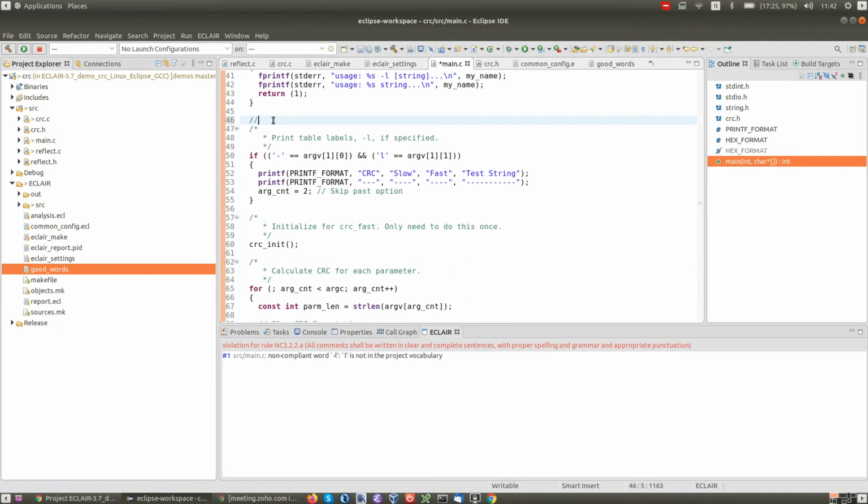So I do this. I write a comment. The comment is special. It's specially formatted. This pattern, the dash sign, capital E, and greater than sign, means, hey, this is not an ordinary comment. It's a comment that Eclair understands. And I tell Eclair, hide NC3.2.2.A, which is the rule which is being violated here, in this line and 1 and 2 following lines.